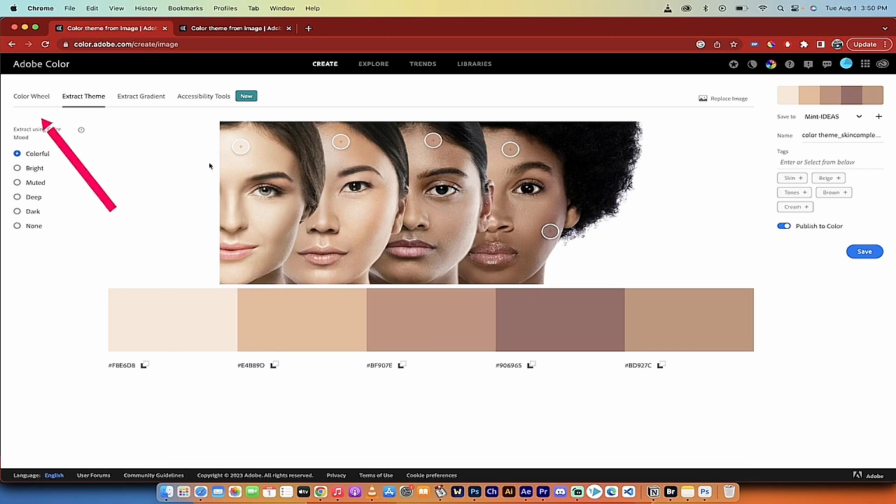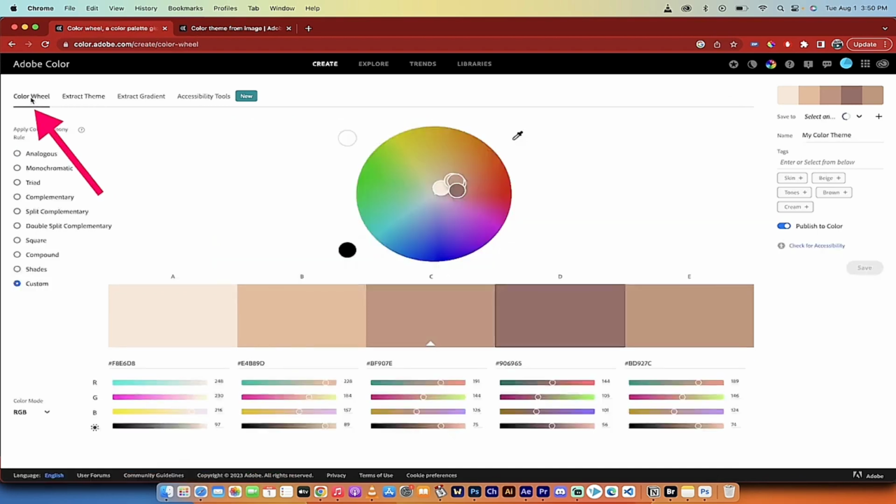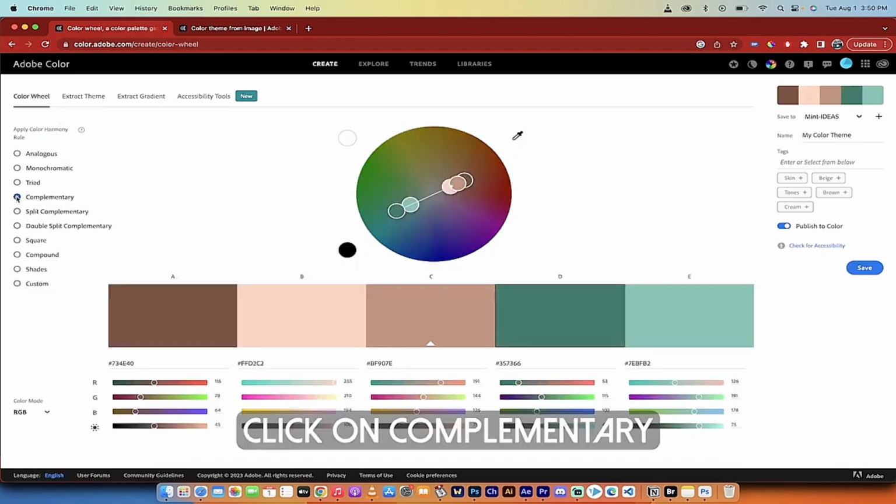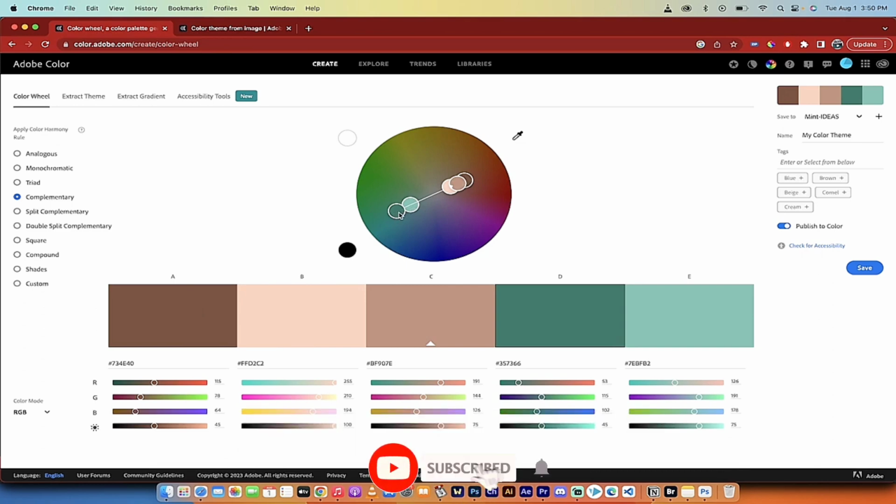And then watch this. If I go to the color wheel, and again, this is all free, and I click on the complementary option, here we go. Look what happens. This is where the skin tones are, and this is the complementary colors on the left side: the greens, the light teals, the darker teals. So the orange and the teals are a real thing, and this is why we do that. So now let's go into Premiere Pro. I'll show you how it's done.